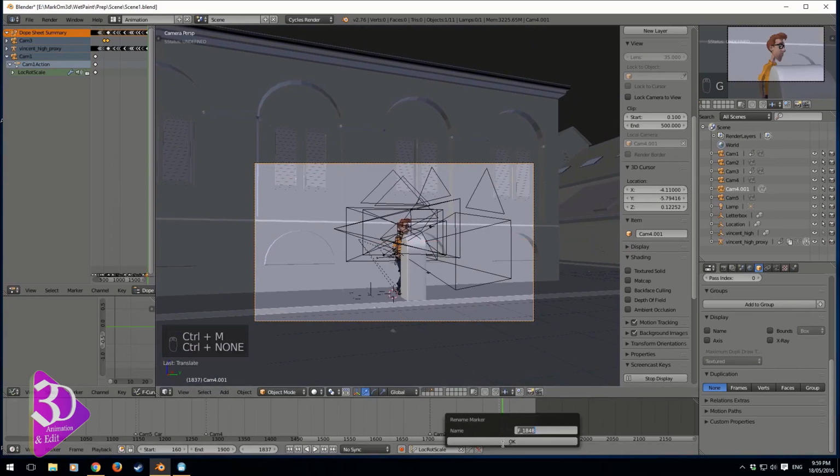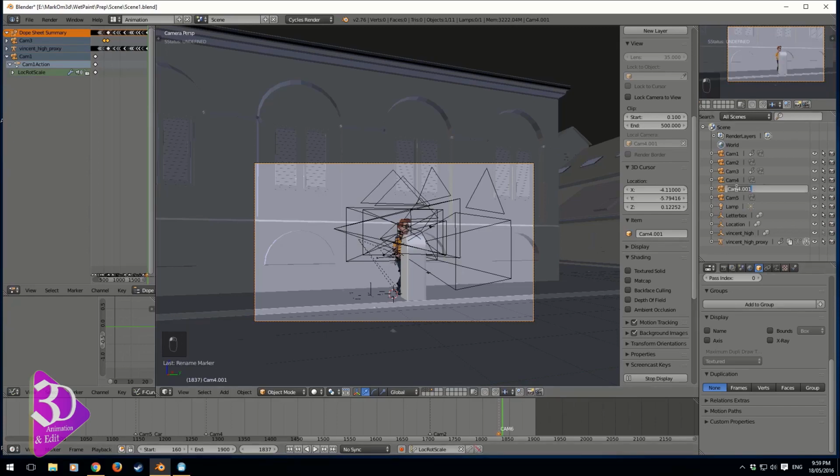Oops. Cam 6. Okay. Control B. Control M. Cam 6. I did put that in there. Beautiful. Cam 6. So an extreme wide, and then we'll put the piano there. And I'll make sure when he falls down, the piano falls down on him.